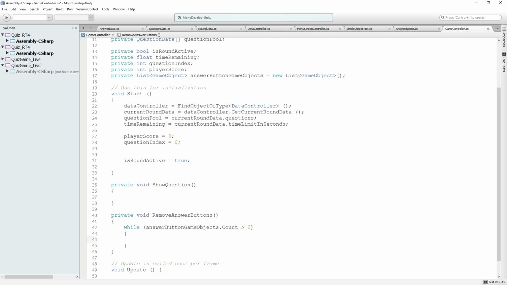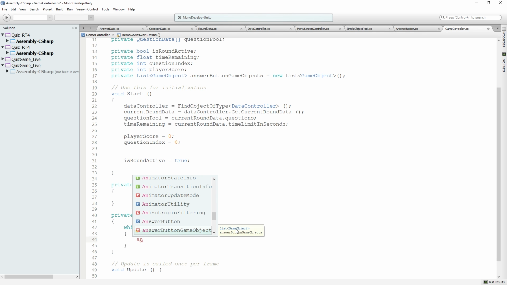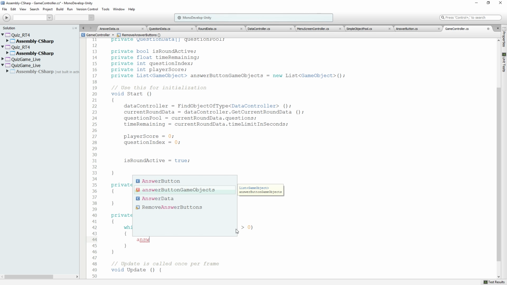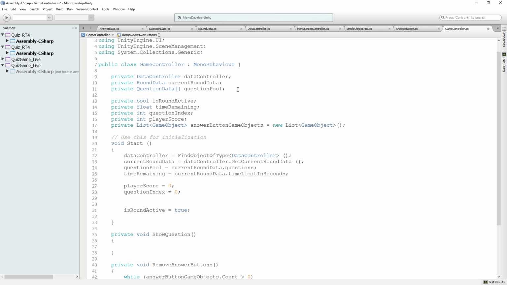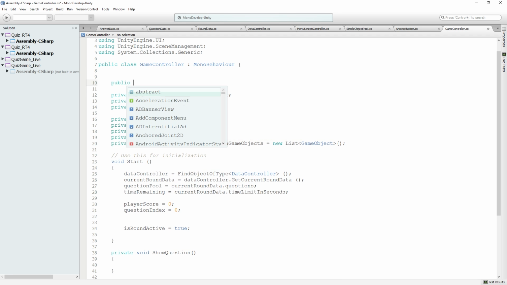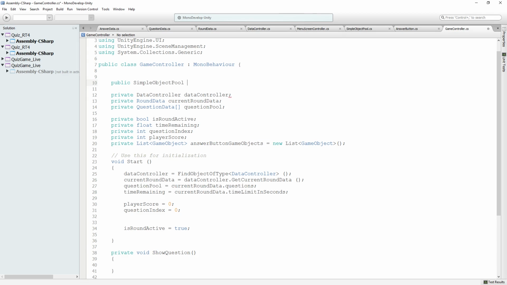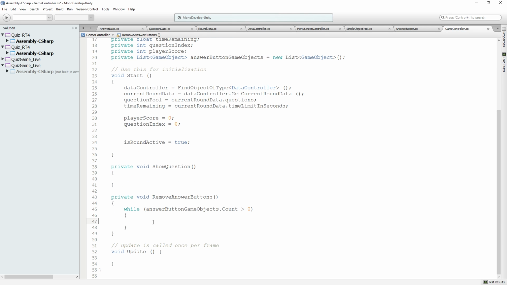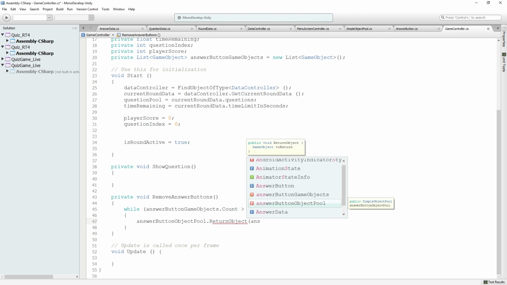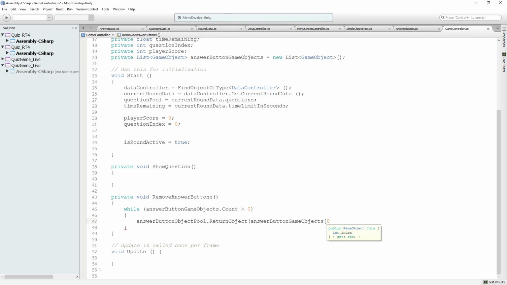So the first thing that we're going to do is call answer button object. Did we add it yet? No, we haven't. Okay, because we're going to be interacting with the object pool, we're going to need a variable for it. So we're going to make a public simple object pool called answer button object pool, and we're going to set that in the inspector. And what we're going to do here is say answer button object pool dot return object, answer button game objects 0. So whatever game object is element 0 in our list is going to get returned to the object pool, meaning it's going to be deactivated and made ready to be recycled and reused.